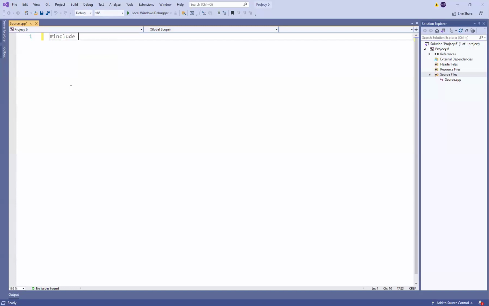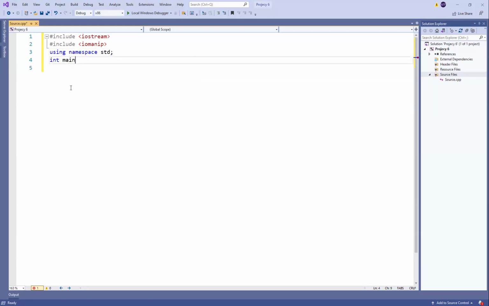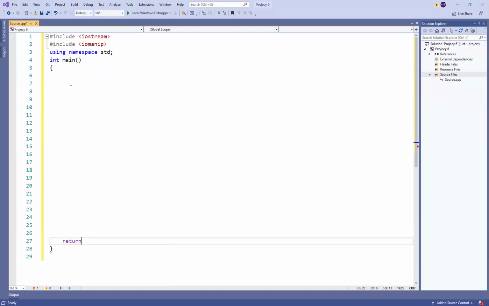I start with hashtag include. I use stdio. I say hashtag include iostream. I put using namespace std. I have the main function.